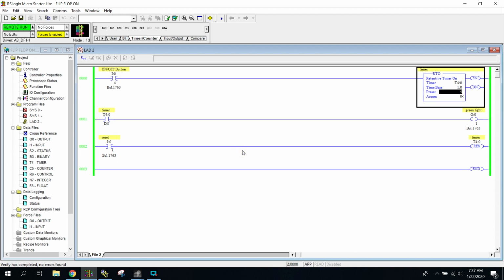Awesome. So I'm going to hold this button down. It's going to start timing. Awesome, so our light is on. I'm going to hit the reset button. It resets the timer just like that. Again, you cannot turn the rung from true to false to reset the timer, just like with the TON and TOF. This one always has to be done this way.